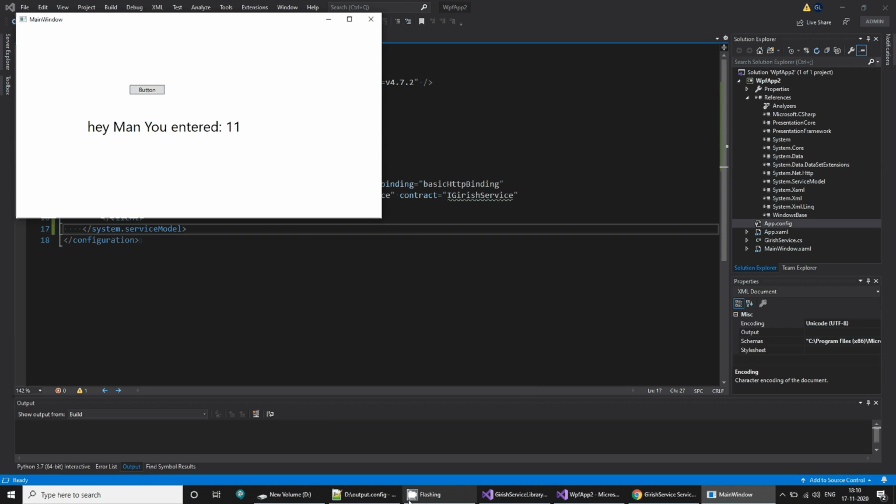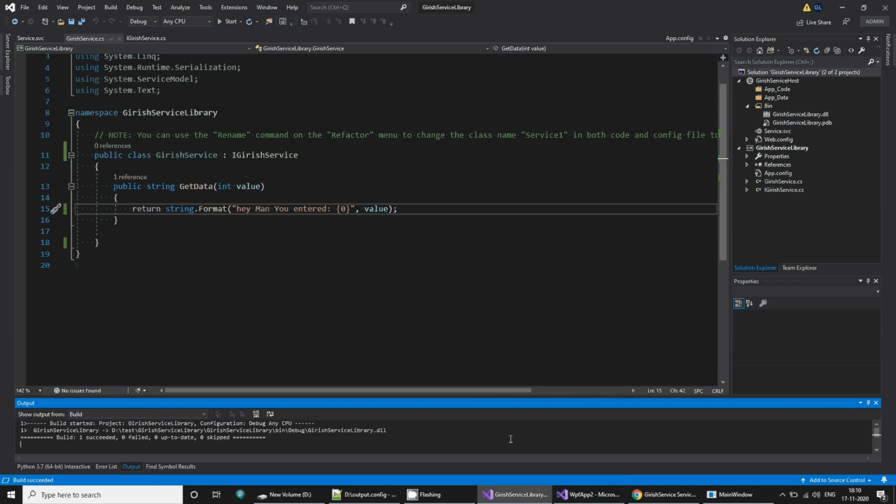So basically, this project is independent, and that project is independent. They get compiled separately, and you get the output correctly. That's the idea, and it's working fine.